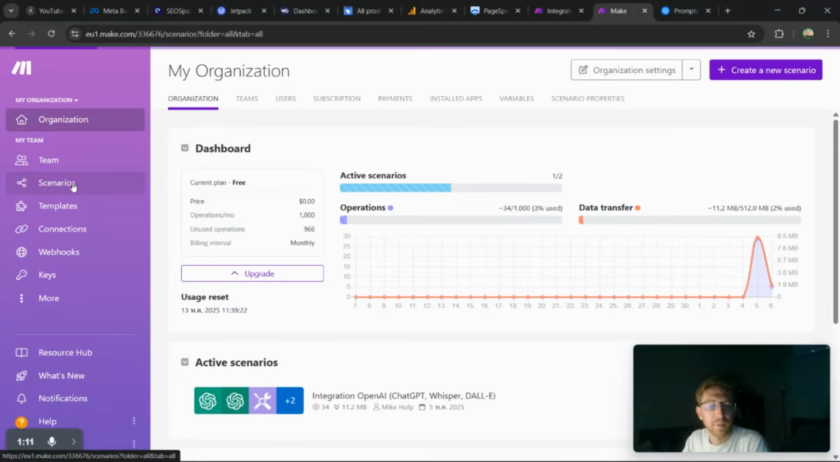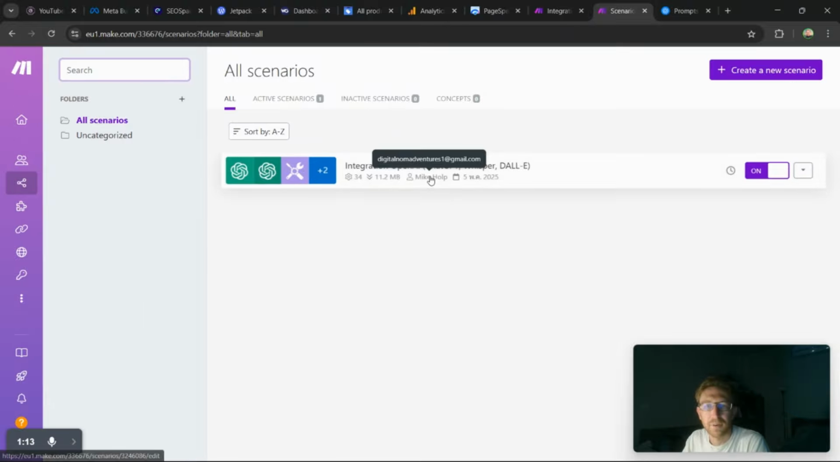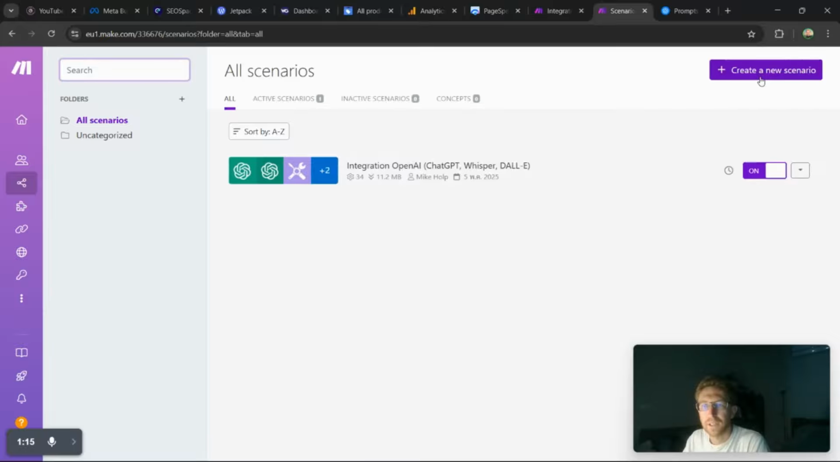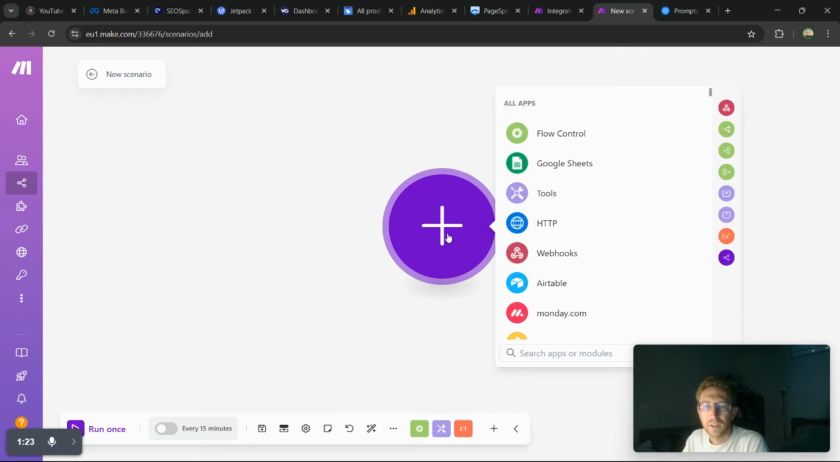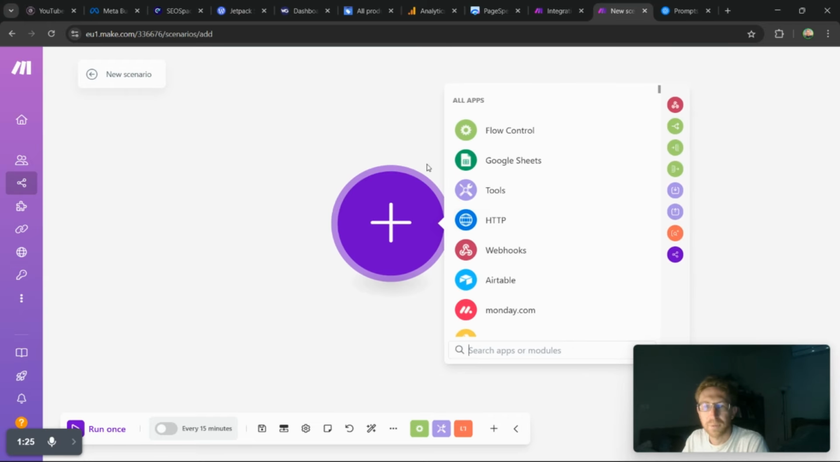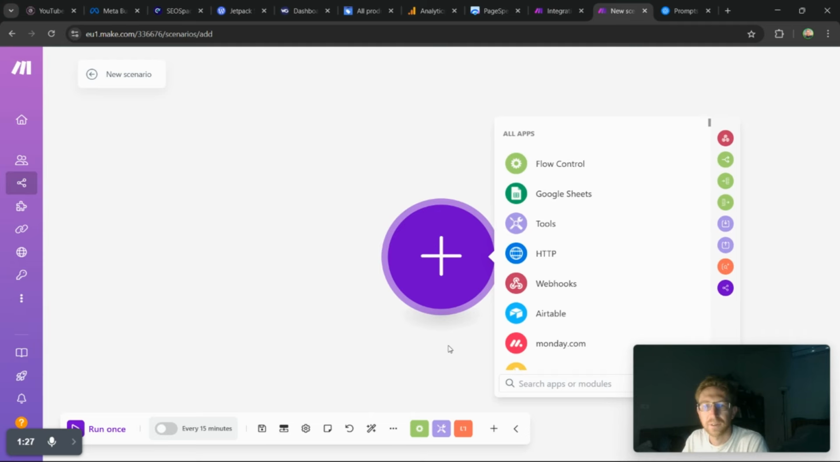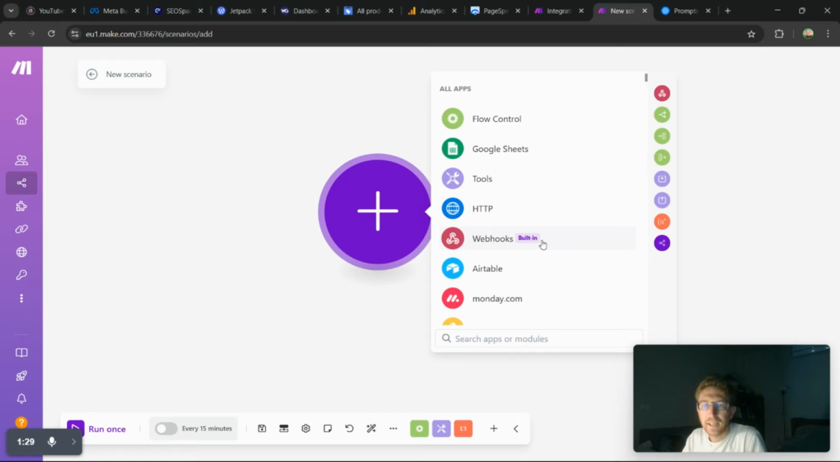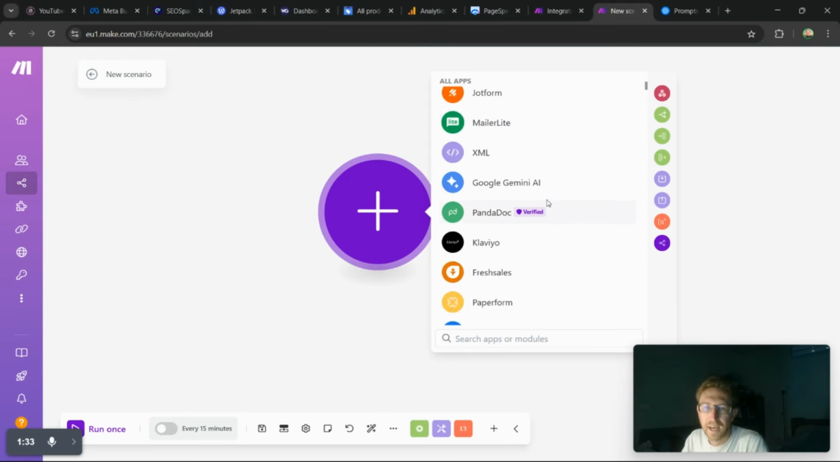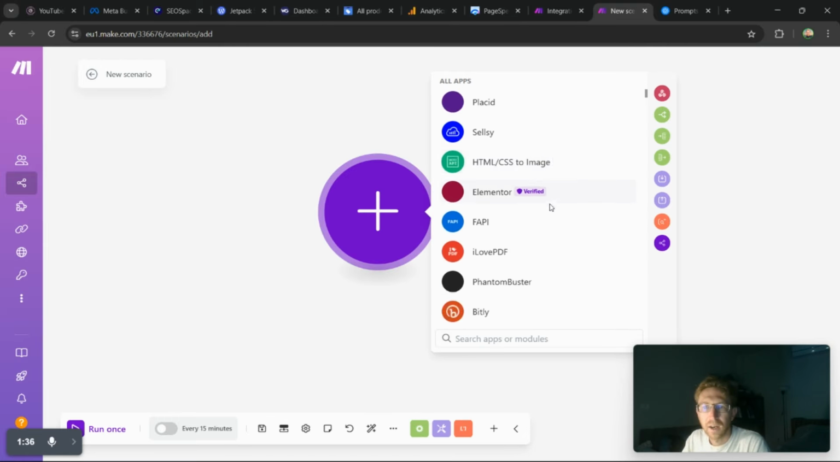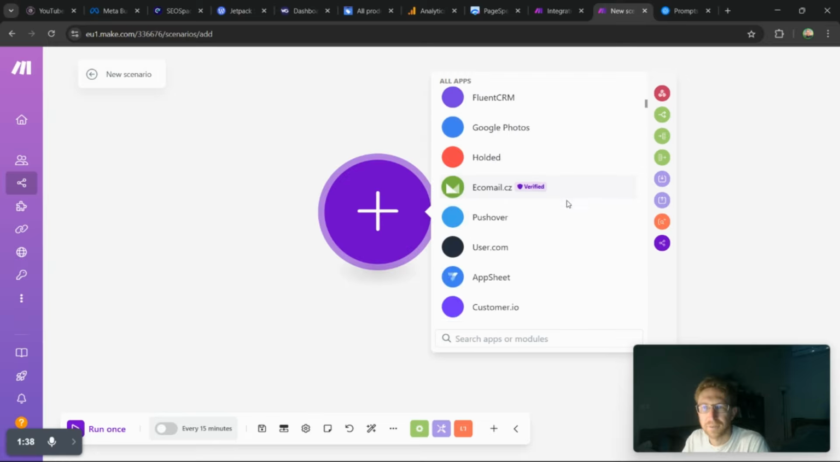So we're just going to come over to scenarios. Here's mine right here. If I want to create a new scenario, I just click the button in the upper right-hand corner, and now I can start building it out. So this is what you'll be presented with when you first create a new automation in make.com. And as you can see, there's a lot of different tools, in other words, apps to choose from here. They've got hundreds, if not thousands of different apps to choose from. You can scroll through them here.